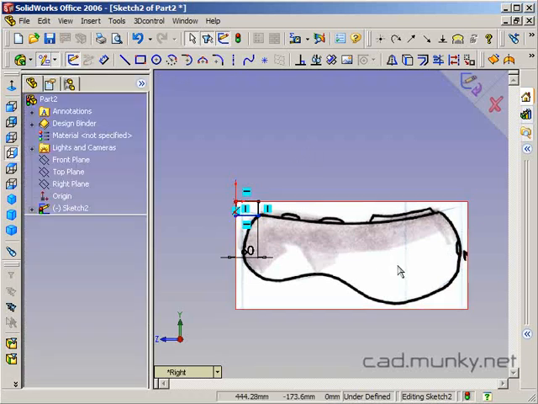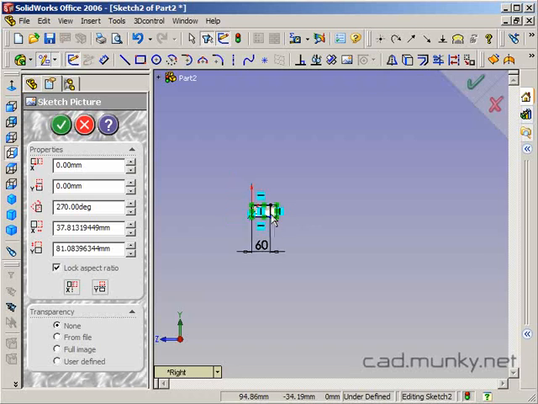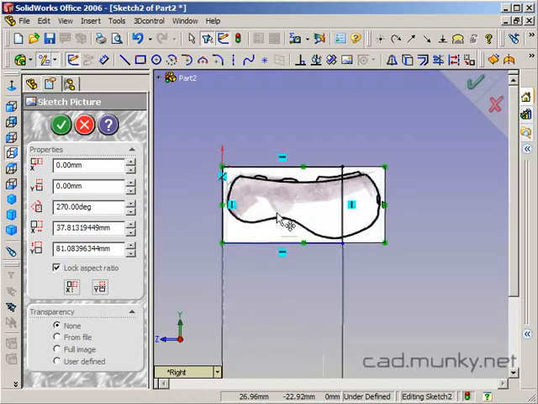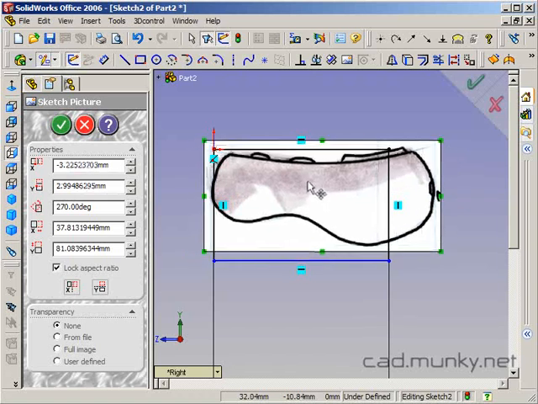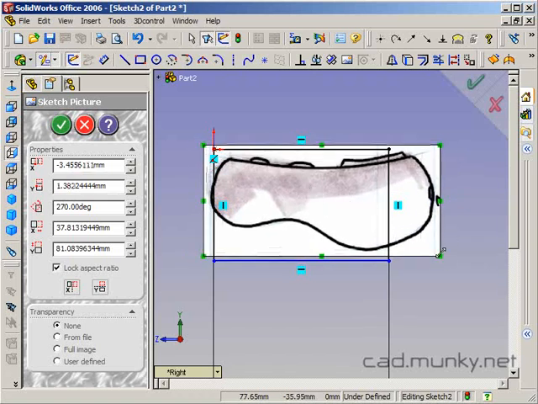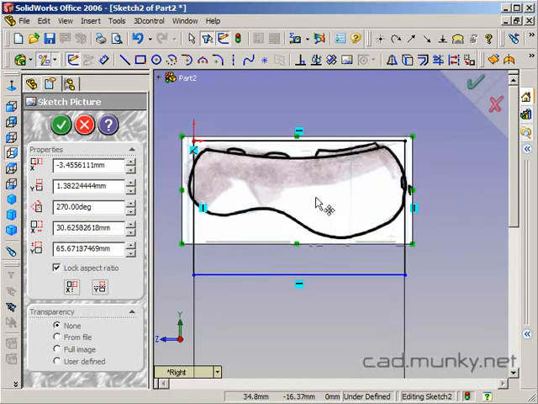So now that I have this rectangle as a guide, I'm going to double click on my sketch picture, which allows me to edit it, and making sure that locked aspect ratio is checked, meaning that I can't distort the sketch in one direction or another. I'm just going to drag it in so that it's about the same size as the rectangle. I'll zoom up here, and I'm going to position it so that the width is about right, or the length.